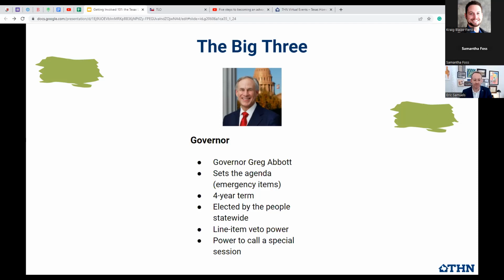He also has the power to call a special session, which we all know he has. And that essentially is, again, a way for him to push his agenda of creating emergency items for a special session. That can be things like our infrastructure; there's a variety of things that can be on his agenda.